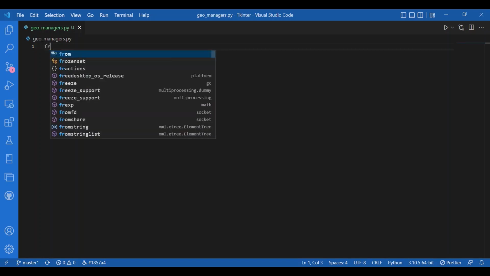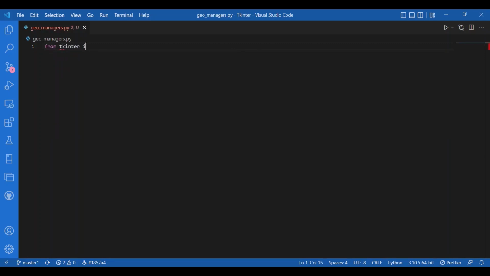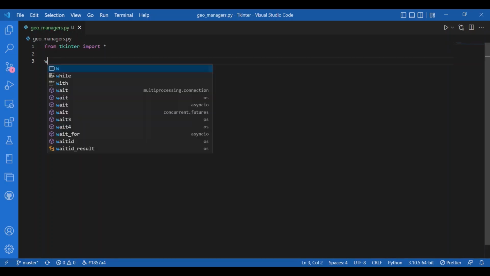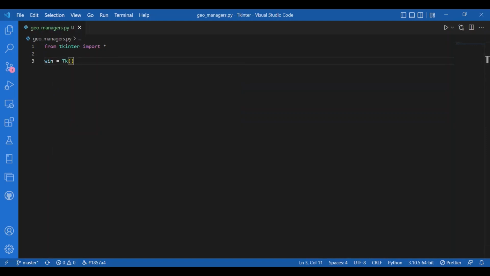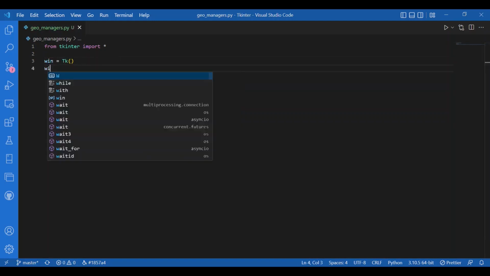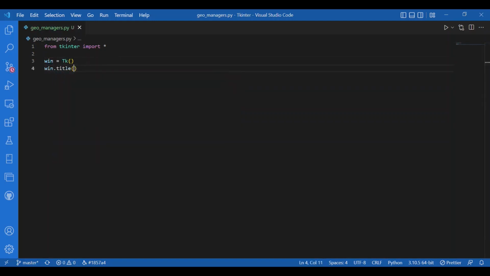So from Tkinter, I'll import star. Then I'll get my window. I'll write win equals tk. I'll also give in a title, so I'll write win.title and let the title be geometry managers. Okay, then I'll get the widgets.